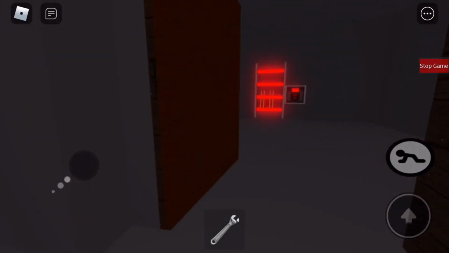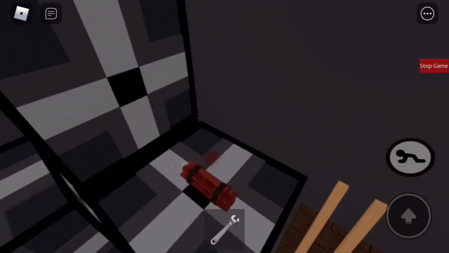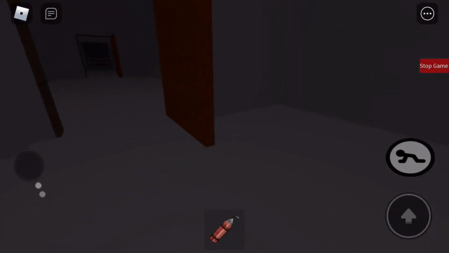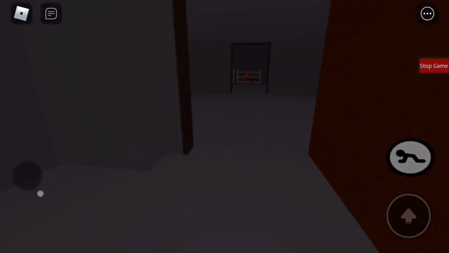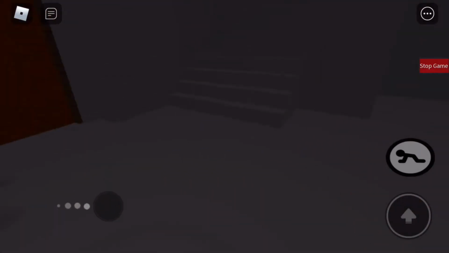Now with this wrench, I go to here, the laser section, and go into the dynamite. And then as soon as I'm done, I use the dynamite. Well, where the dynamite should go. I quickly go over here, and I close the door in her face.